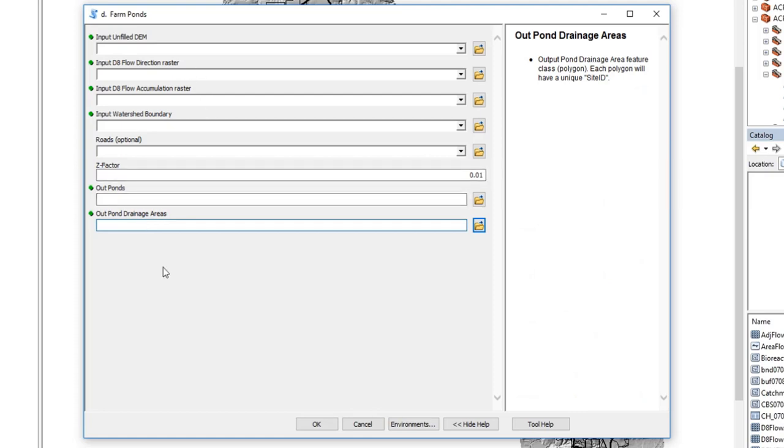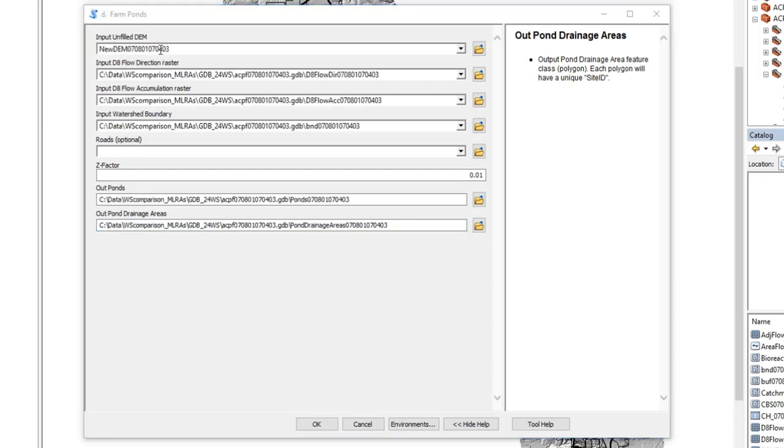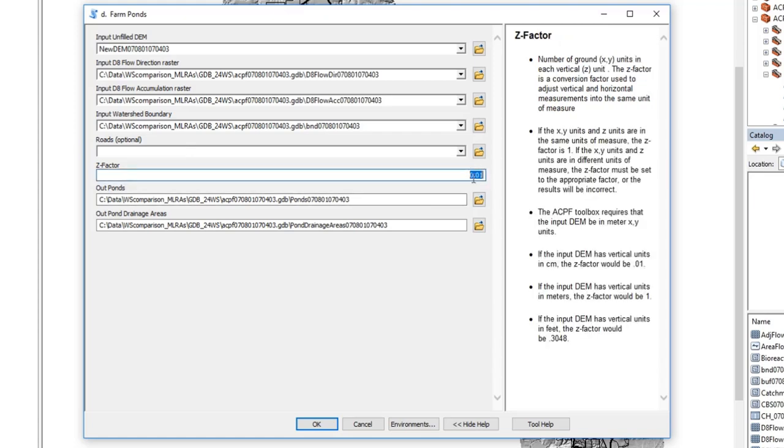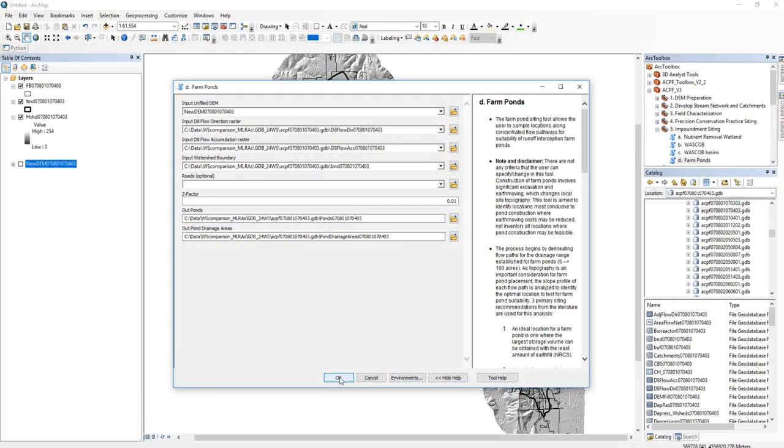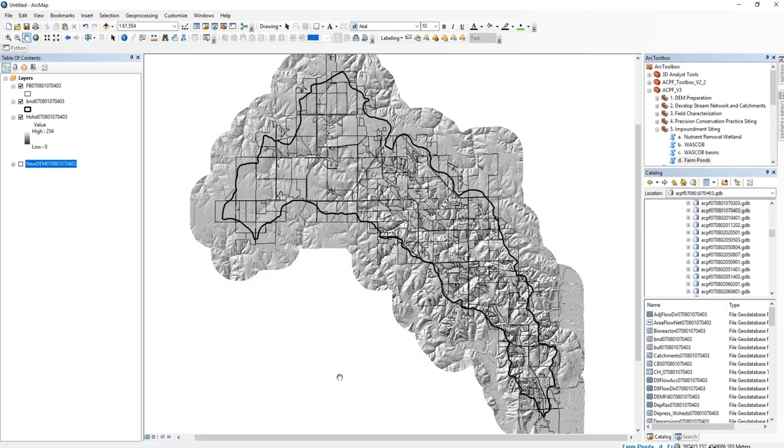So this may take a while to run, so let's go ahead and populate these. Put in my new DEM. Everything else is found. At the moment, I do not have a roads feature class, but if you do have one, I highly recommend you include it. The Z factor is 0.01 for my watershed, and then these are going in the right place. So I'll hit OK and let it run.